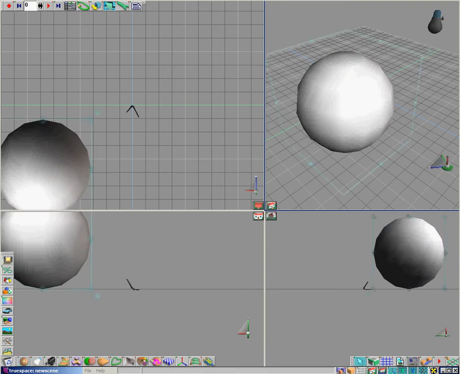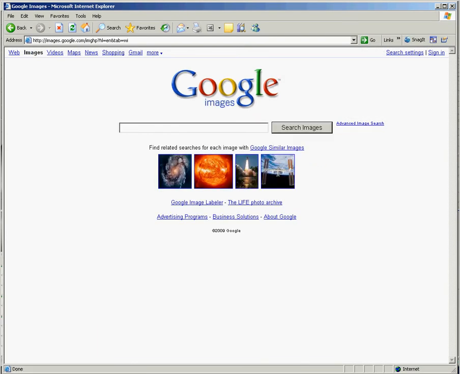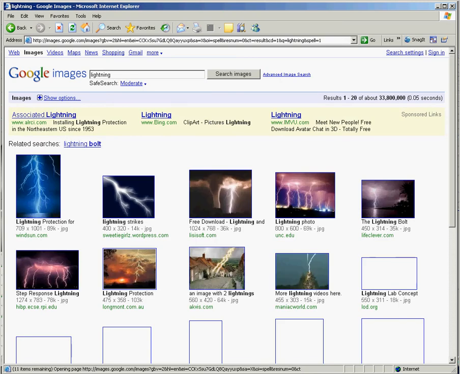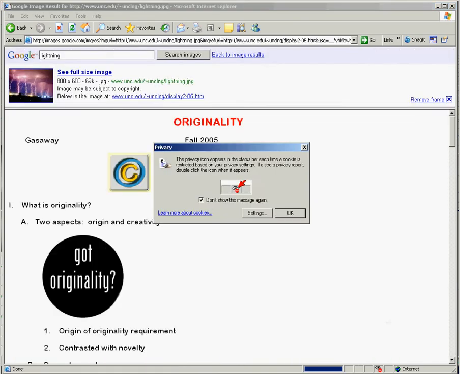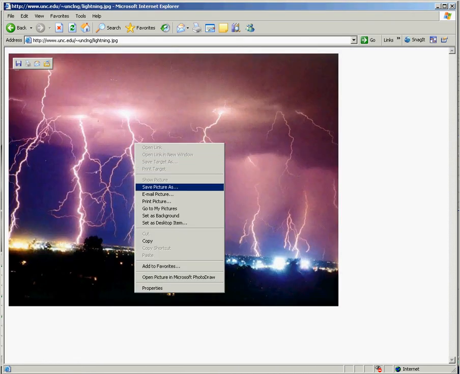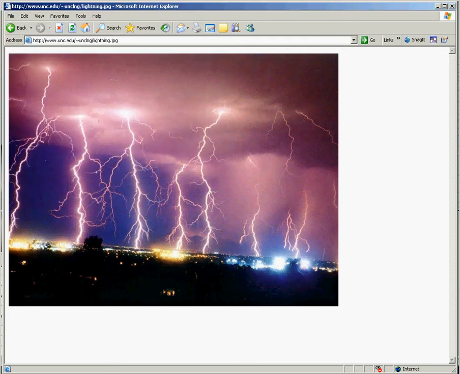After that, you go on Google, you can go to images, type in any image you want. I'm going to do lightning. And I'll use this one right here. We're going to right click, save picture as. I made a folder for it. It's right there.